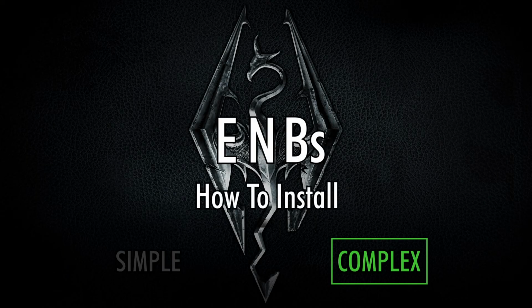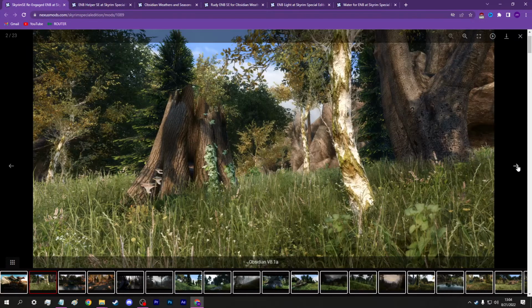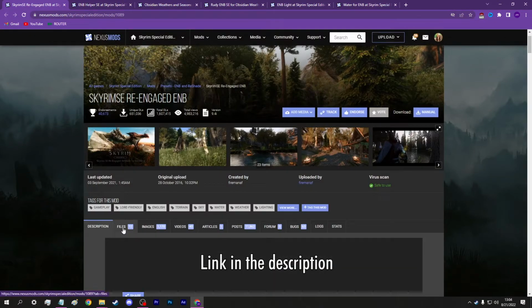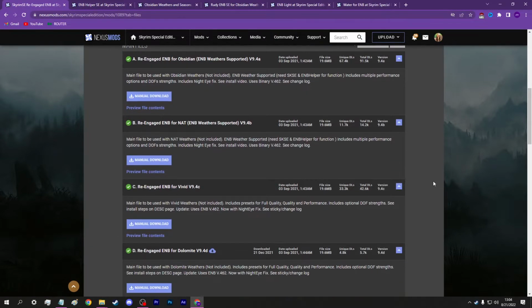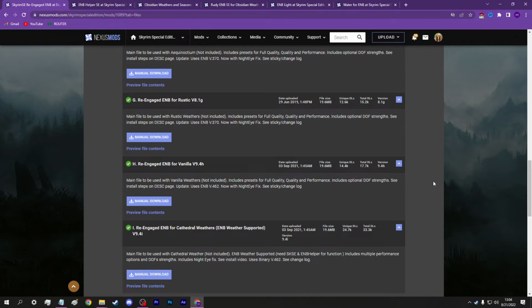Installing a complex ENB. Complex ENBs provide a few more options to allow you to customize the ENB to your personal preference. For this example, we will use Skyrim SE Re-engaged ENB. Visit Nexus and search for Re-engaged ENB. Visit the Files section. Here you will see a number of different files depending on whether or not you are using extra weather packages. For this example, we will use the vanilla one. Once you have found ENB for vanilla Skyrim, click the manual download button.